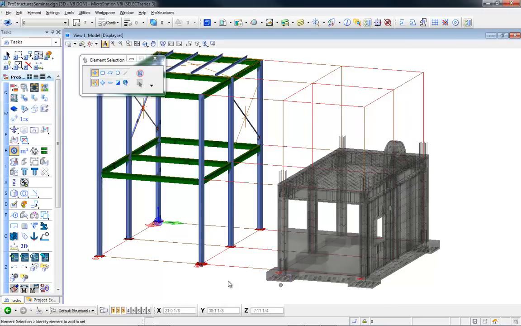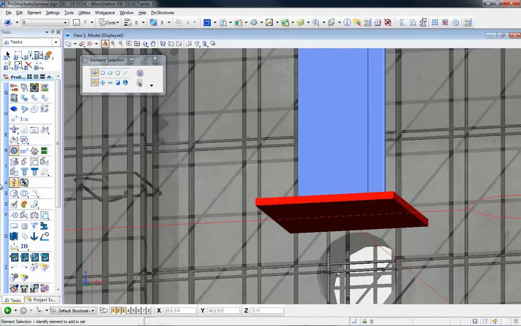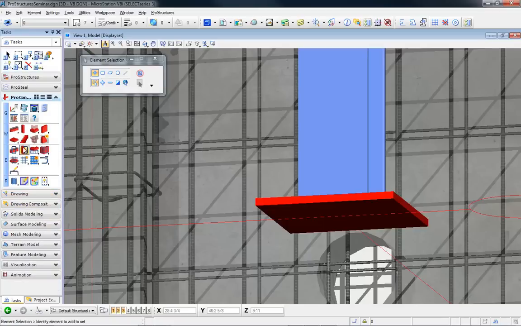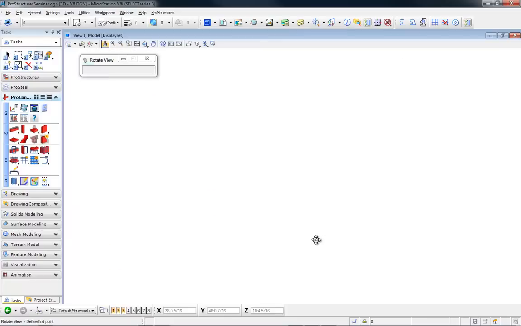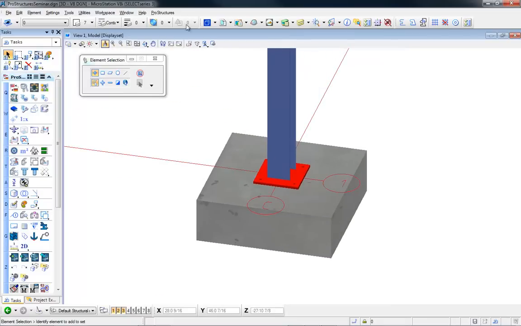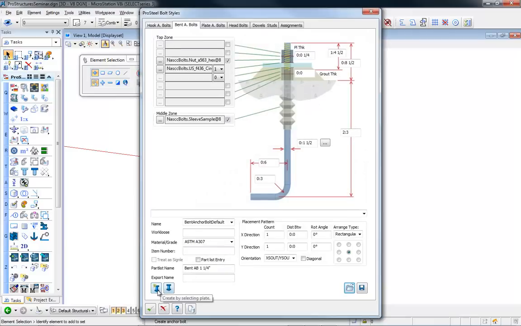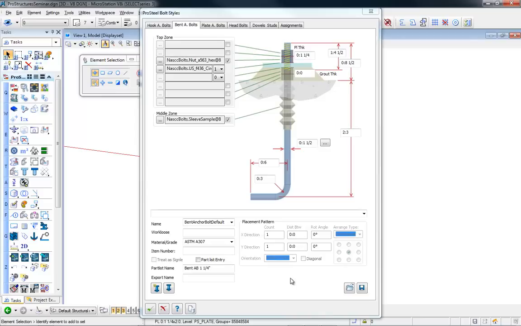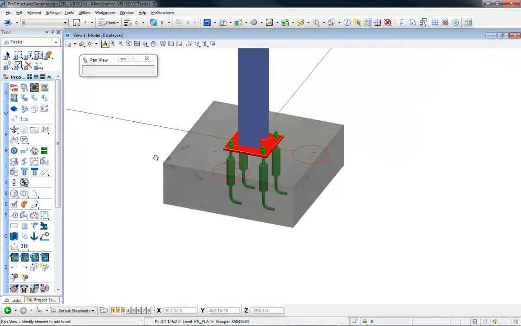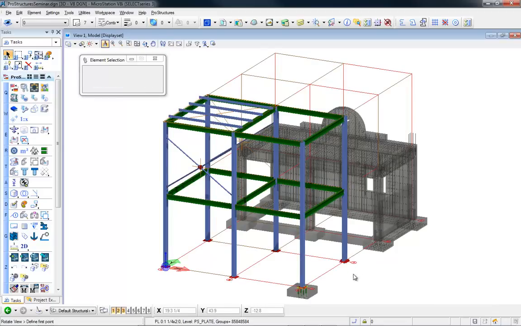So what's the beauty now of working with ProStructures? I can go in here now to this column, and I could say I want to create a pad footing at this point. And now I can go in here in ProSteel and say I want to insert some anchor bolts. Just selecting my plate, show the direction, and here are my anchor bolts. So I can really work in one environment with steel and concrete. And that's not even all.